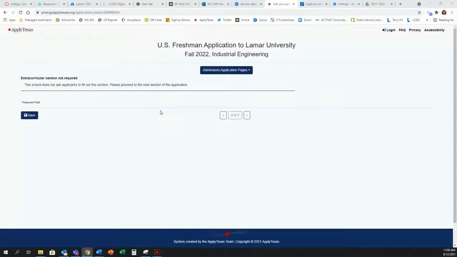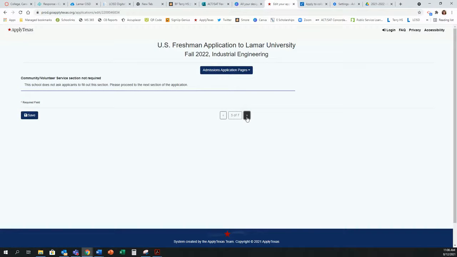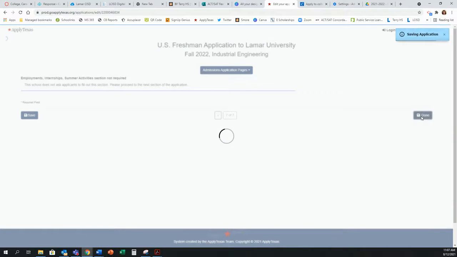This sample college, Lamar University, does not require extracurricular. It does not require community service or volunteer. It does not require talent awards or employment information. So you will just click the next buttons and then at the end you will hit done.